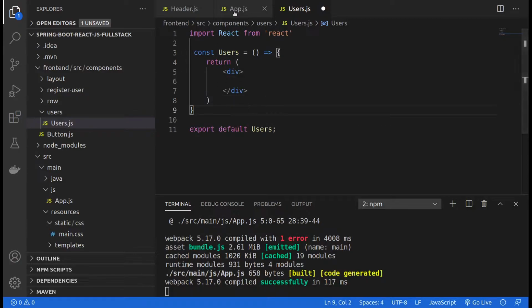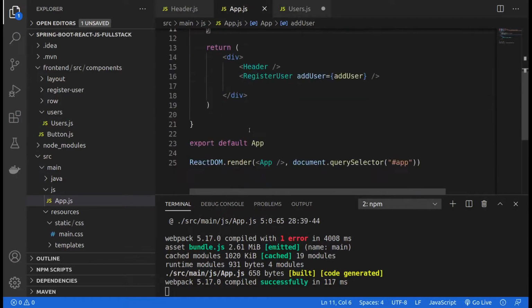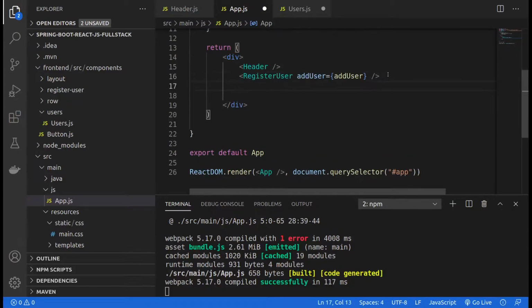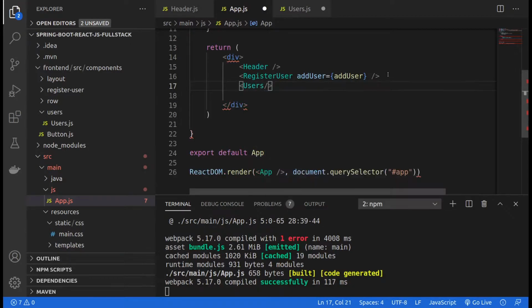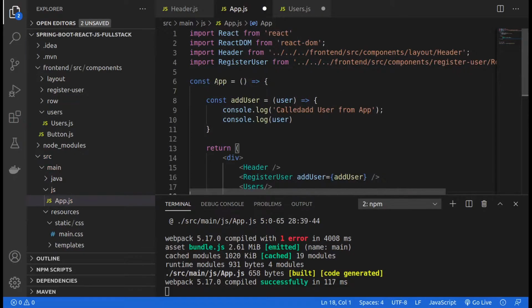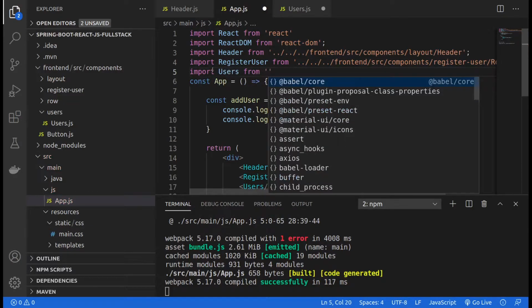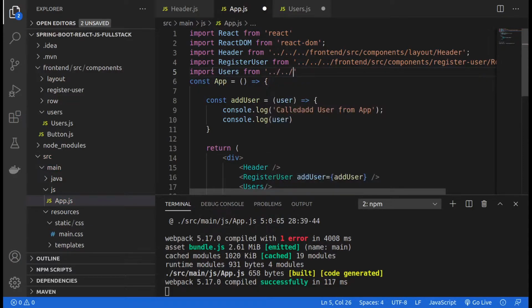So if I go to my app.js, this is where I'm going to call my users component. So let me quickly call my users component. Simply say users. Then the next thing I need to do is bring it in. So I will say import users from, and I need to import it from front end, then source, then components, then users, then the users component.